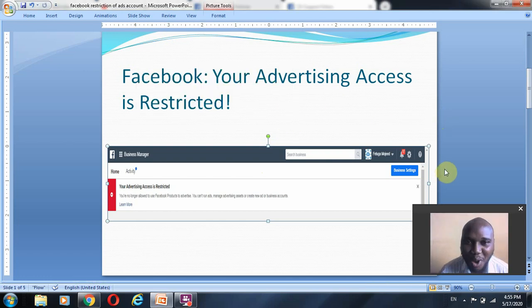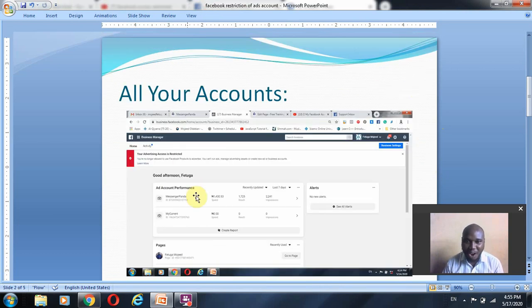Hello guys, I woke up very surprised to see that Facebook actually sent me a message that my advertising access had been restricted, and basically it affected me. That is just a fact, because the implication is every tool that I have, all my accounts, everything on Facebook, Instagram, WhatsApp, everything is restricted.